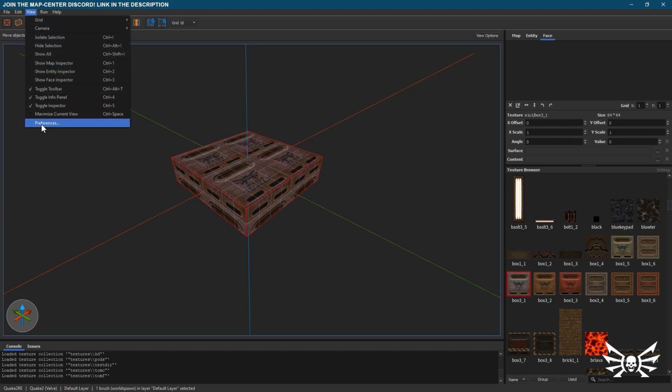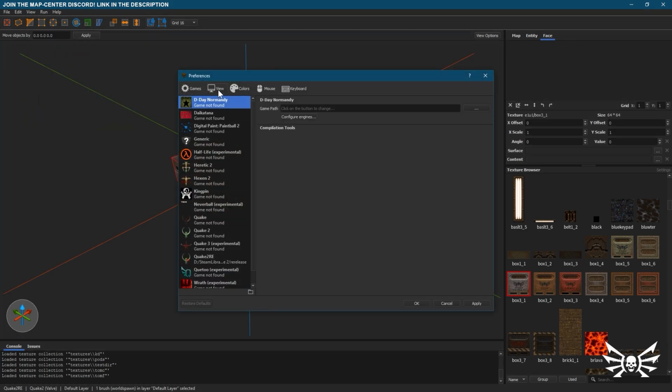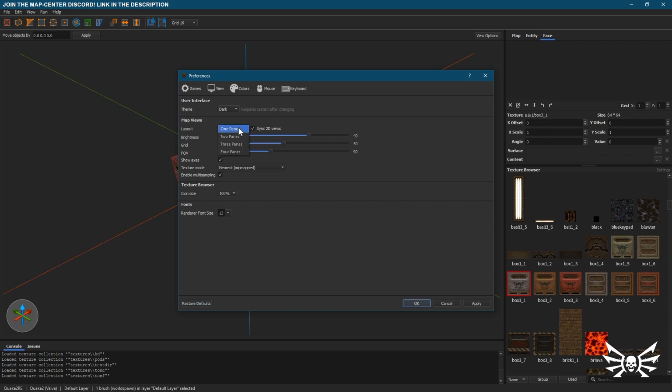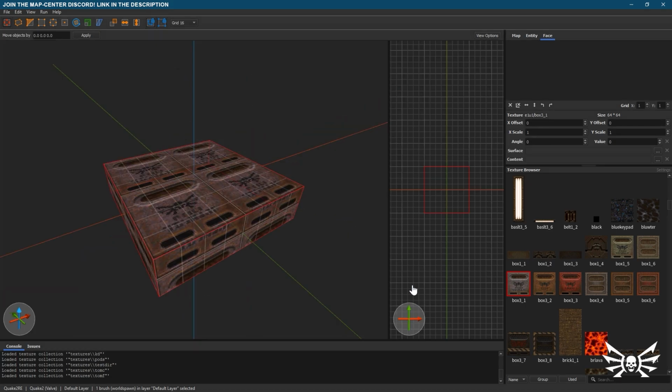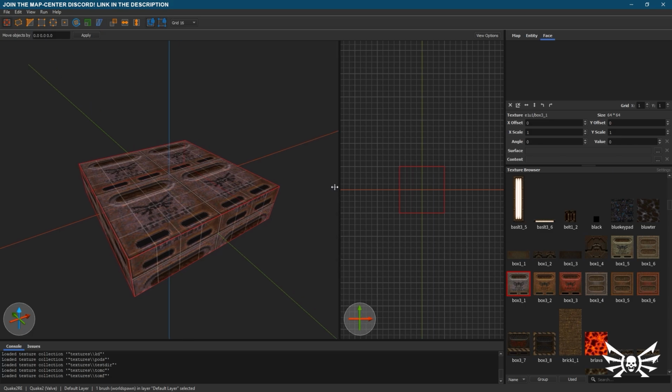Speaking of, from the View menu, open your Preferences window and click the View tab. From here, we'll select 2 panes for our layout and click OK. The work area of our editor has now been split into 2 panes.